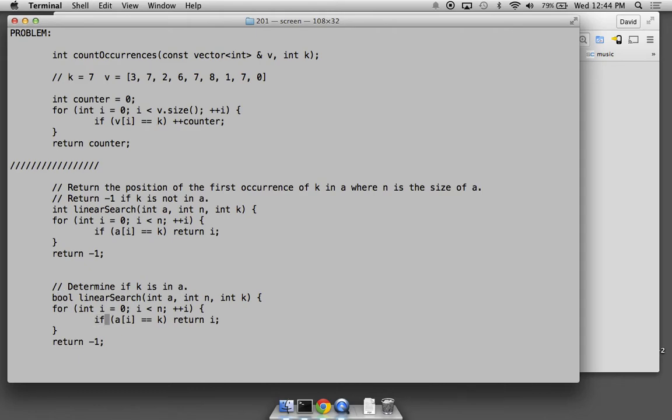So instead of returning the position, if we find k at i, then we're going to return true. We found k in A. Otherwise, instead of returning -1, which designates that we didn't find k, we're going to return false. So that's the other form of this problem. And the other form is, sorry about that, this is an array. Instead of an array, do it with a vector. So you wouldn't pass in the size, you'd use v.size in that case.